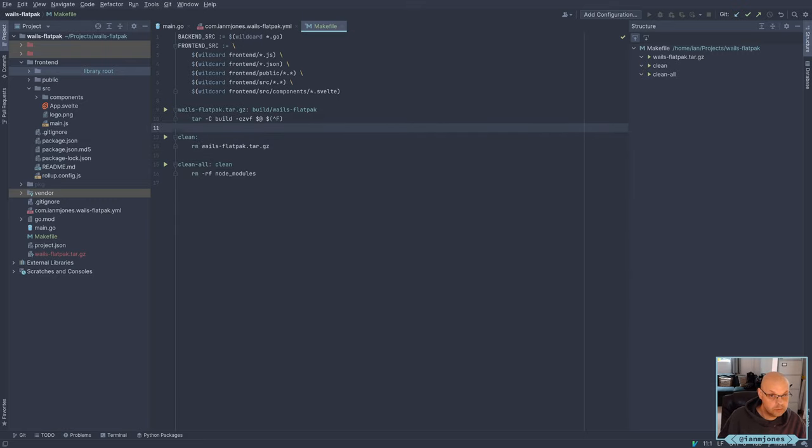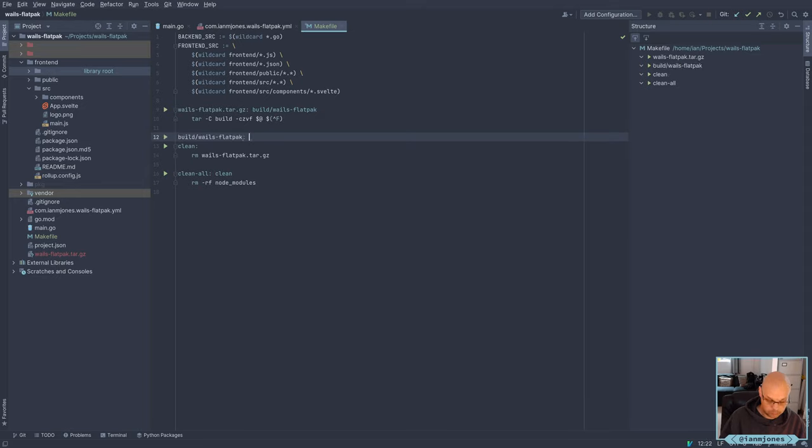Okay, so I need to do my actual dependencies for this. Which is simply going to be backend and frontend source. And when we do that, in theory, we do Wails build. Okay.